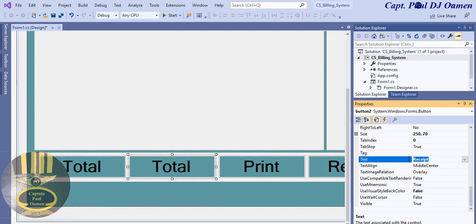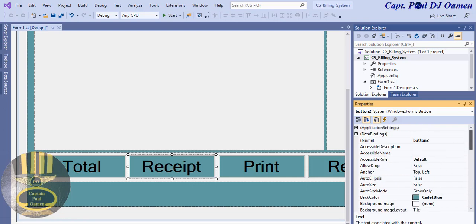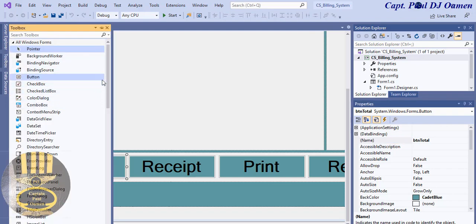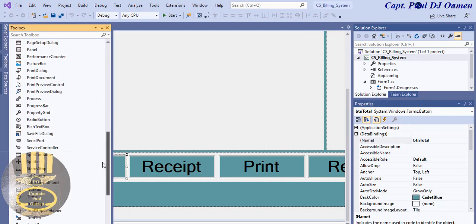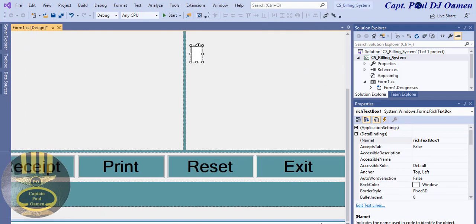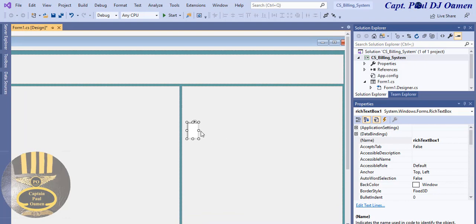There. Name will be BTN reset. And finally, we have BTN total. There, that's it, all done. Now let's go back to my tools here. I'm going to select rich text box. There. Now I'm going to draw that there. That's going to be for my title. Oh, sorry, that will be for my receipt. I mean, rich text box there. I'll bring it right down.